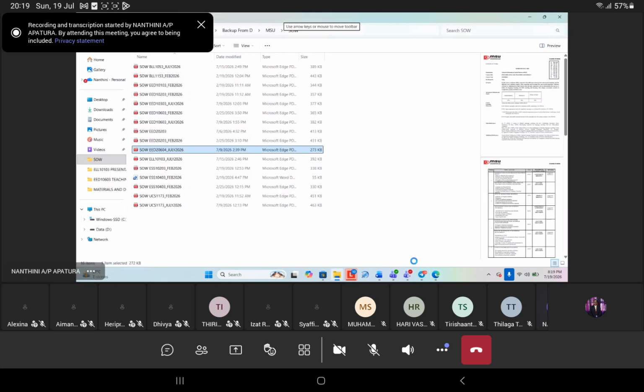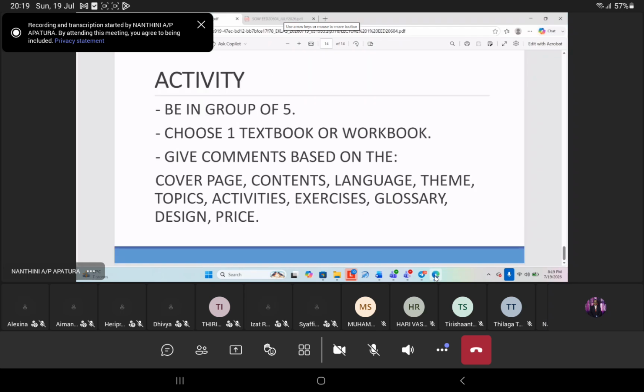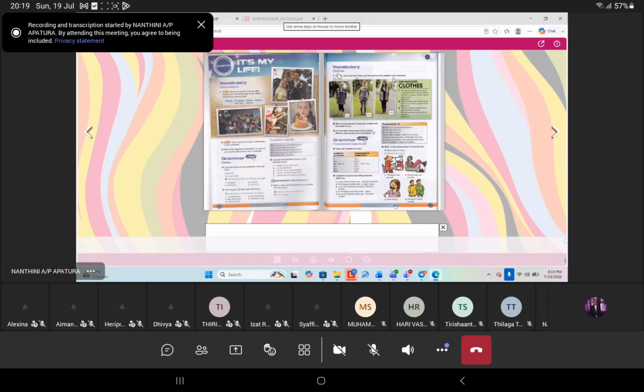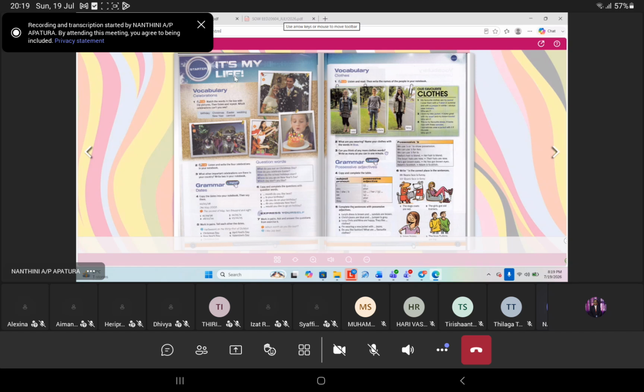For your tutorial activity, scale it down. You can Google for this book, Pulse Form 1 or Form 2 also can. But I think we just go for this one, Pulse Form 1. So you have the topic, It's My Life. Okay, It's My Life topic. So I want you to evaluate the topic.